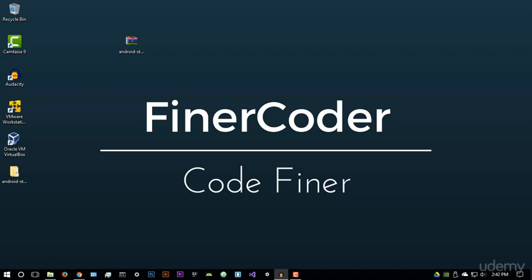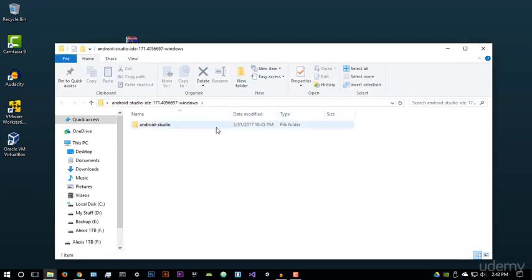Alrighty, so it should have finished extracting, and indeed it has. So just let it extract. It shouldn't take that much time, and it's going to give you a folder. The folder is the extracted folder, and let's open this up. And it's going to give us another folder.